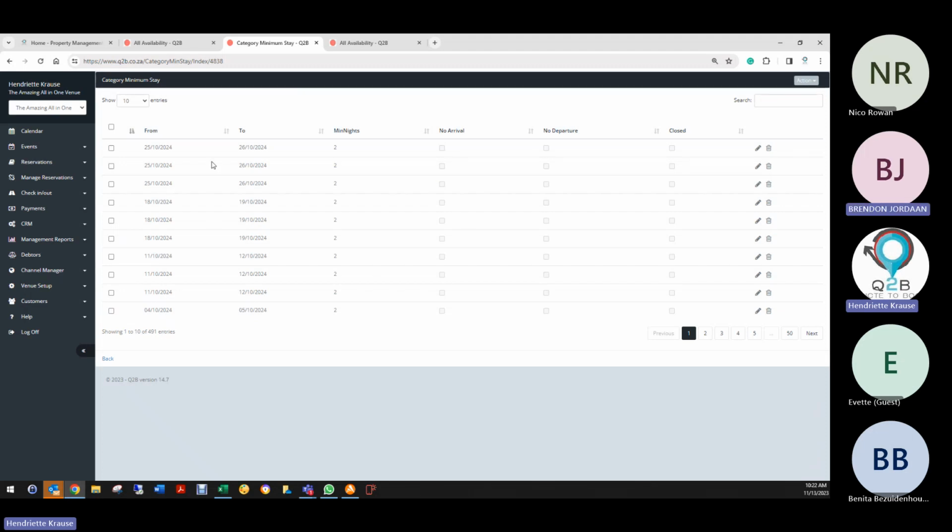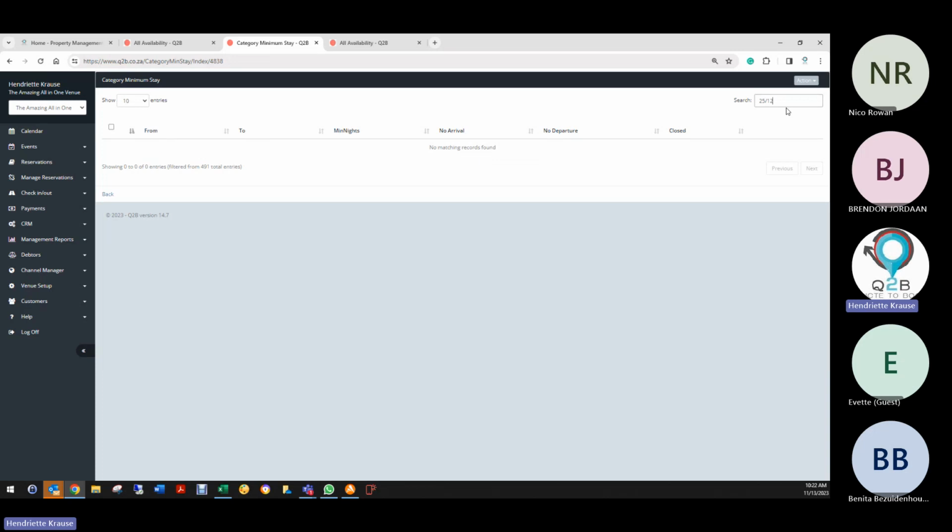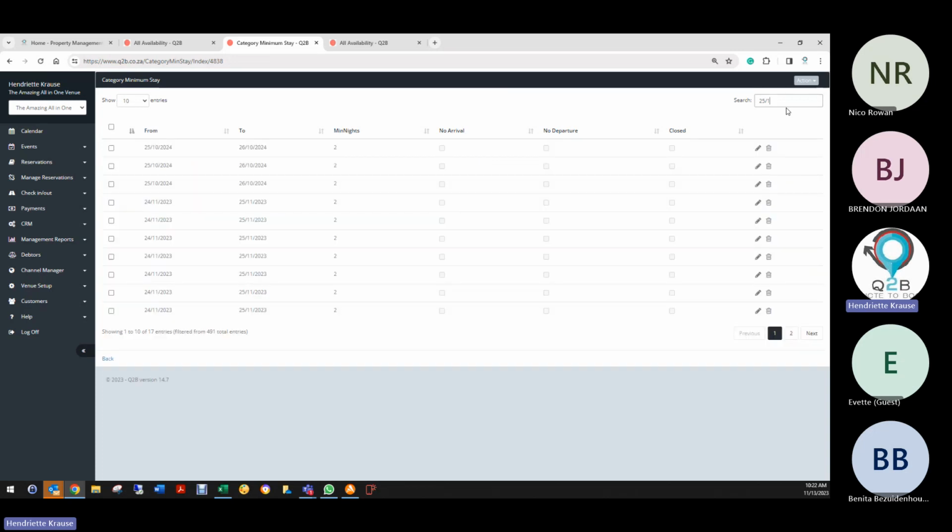Okay. So, and then under closed, it'll be ticked if that room is closed. Yes. Or under no arrival or no departure, it'll be ticked. There's your minimum stays. So let's say, for instance, you had one for 25/12.